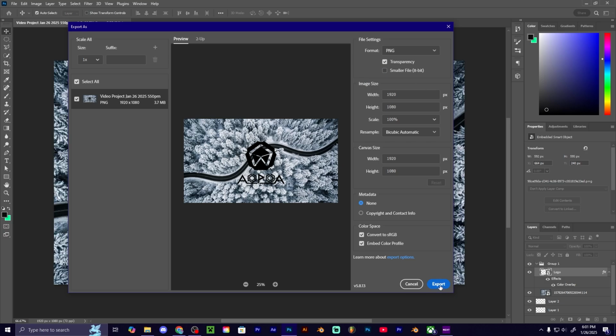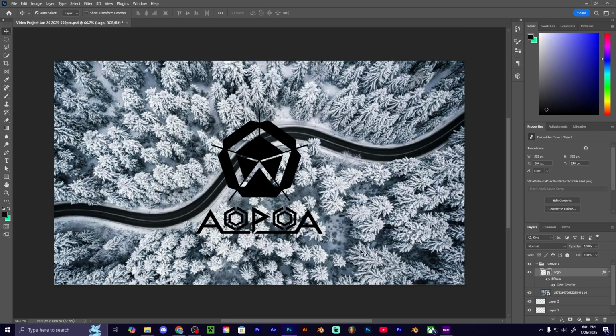And then all you need to do is click export, and it's going to ask you to select the location and name your file that you're exporting, which is said image. And then there you go. Your image is exported from Photoshop, and that is all you need to do.